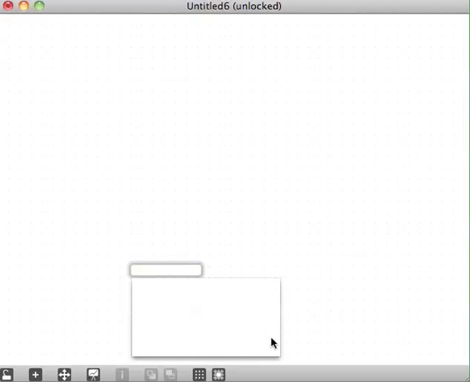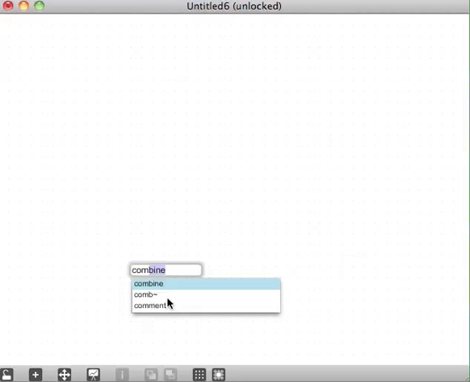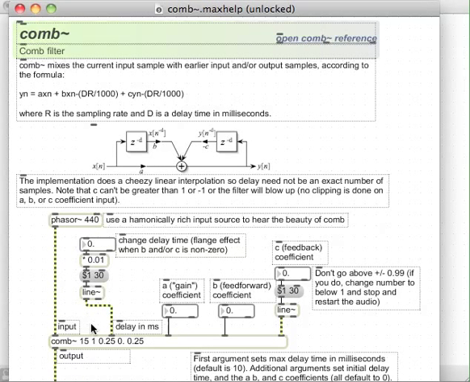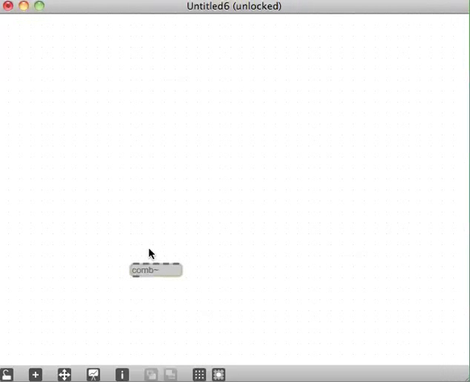We'll type in comb and we'll see that there's a comb object. Since I can't really ever remember what the arguments for a comb filter are, I'm going to just copy them from here. I could look at this, but I'm going to forget that every time I make a comb object, so I'll just copy those arguments, copy the whole thing if you like, and then just paste it in here to get those arguments up.